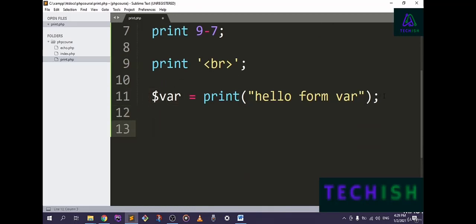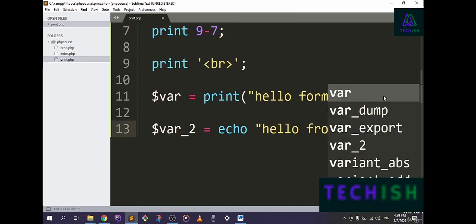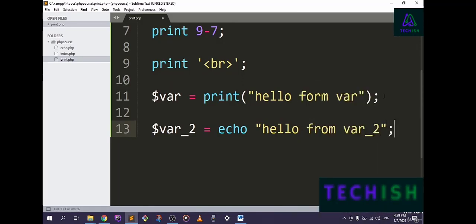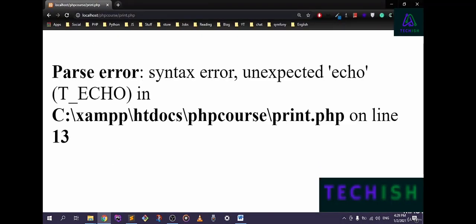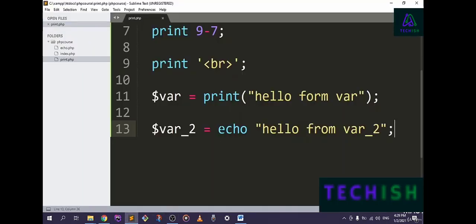But if we try this with variable 2, let me create another variable right there, and if we assign it to echo, hello from variable 2, let me see what happens. You can see here it gives us an error, syntax error, unexpected echo. So echo cannot be assigned to a variable because it doesn't return any value and it's not an expression.